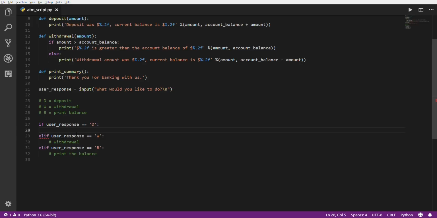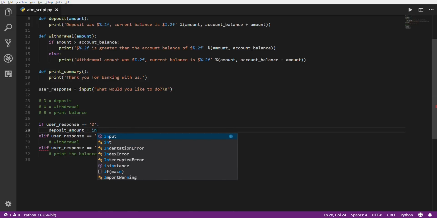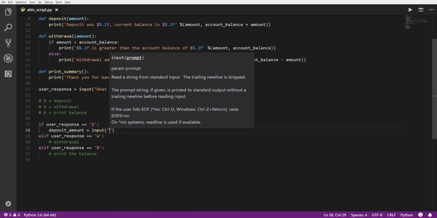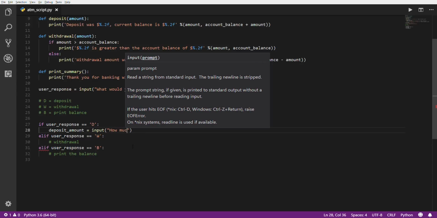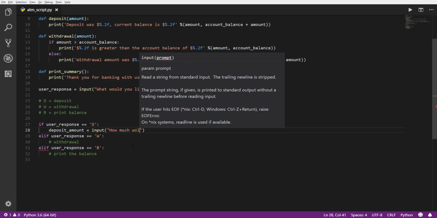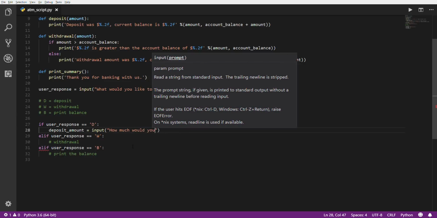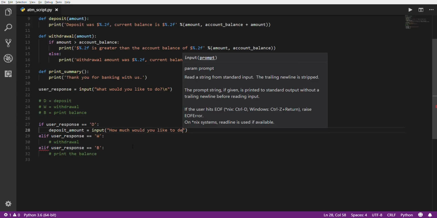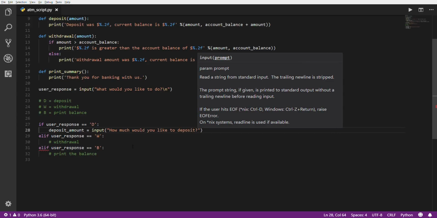Alright, so the deposit, well, if they're going to deposit something, we want to know how much to deposit, right? So now we'll create another variable and call it deposit amount. And then we're going to get a value from the user. And it should be something like, how much would you like to deposit? Something to that effect.